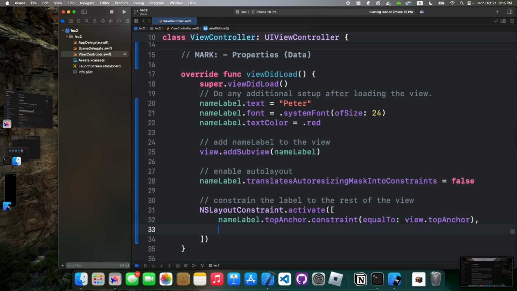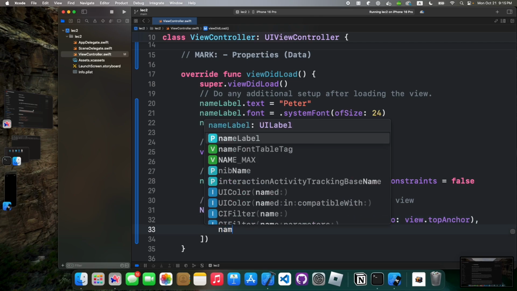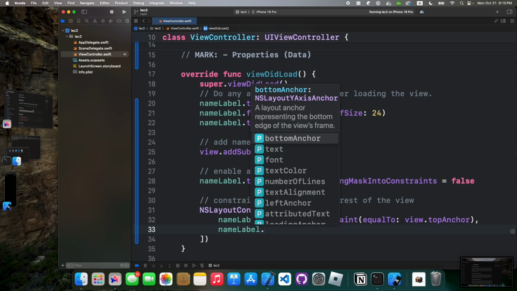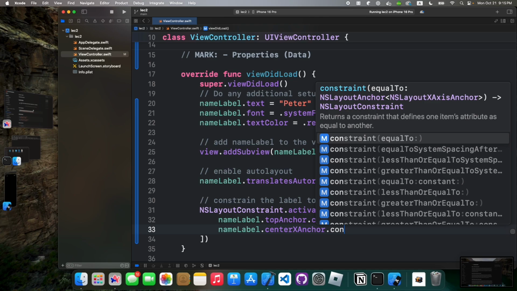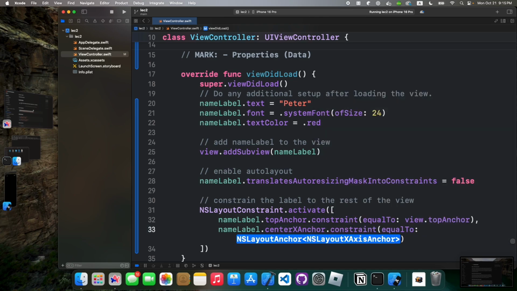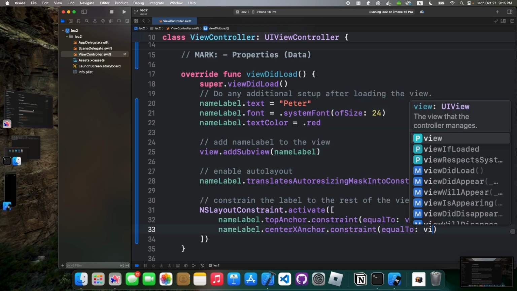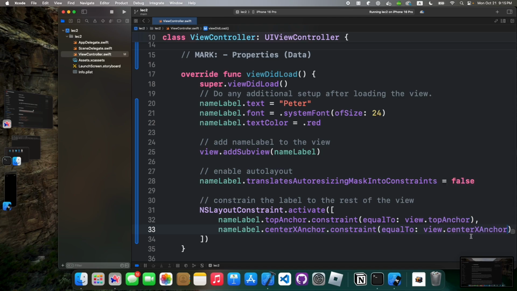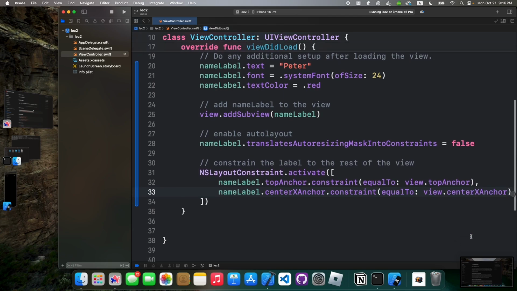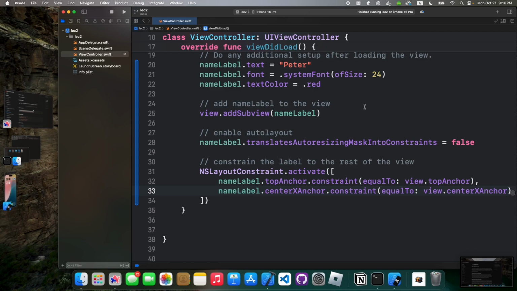And then the second one would be name label dot. We'll just say that we want the name label to be right in the center of the screen. So we're going to say center X, right, because we want the center X of the label to be constrained to the center of the view. So view dot center X anchor, just like that. Okay, awesome. Let's run this now. I'm going to run it by doing Command R.